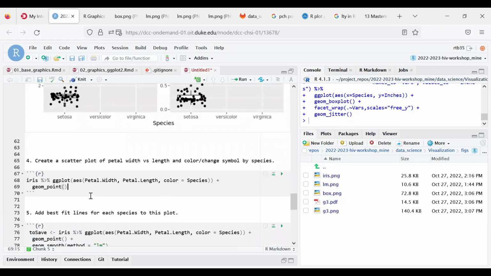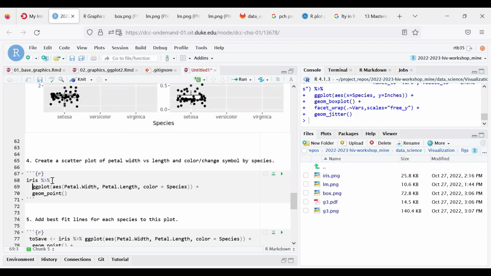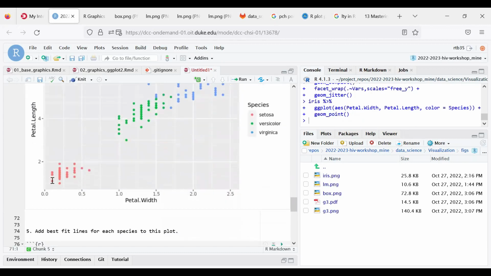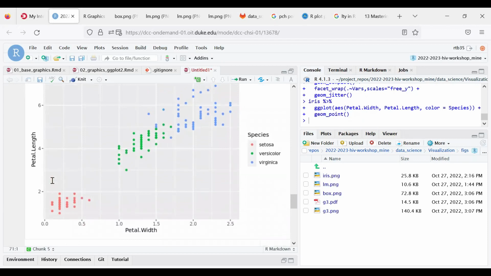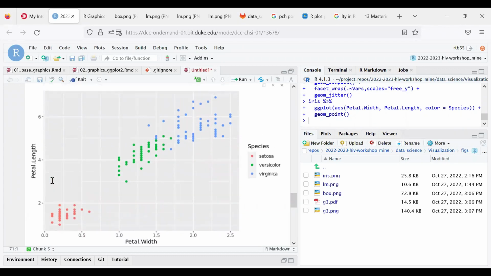Create a scatter plot of petal width versus length and color or change the symbol by species. So we do iris, ggplot, aes, petal width, petal length, color equals species, geom_point. And look at that, we get red, green, blue across the different species.